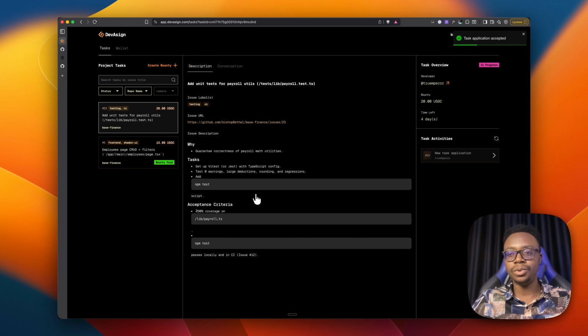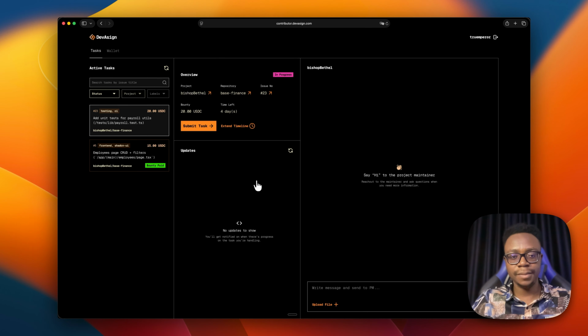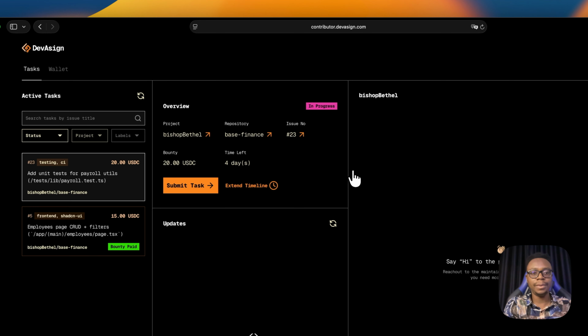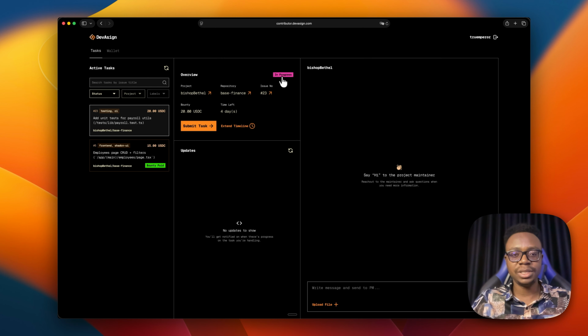All right, so we've approved the task application, and if we go to the contributor app, we can see that it has been marked as in progress. So let us submit our task here.